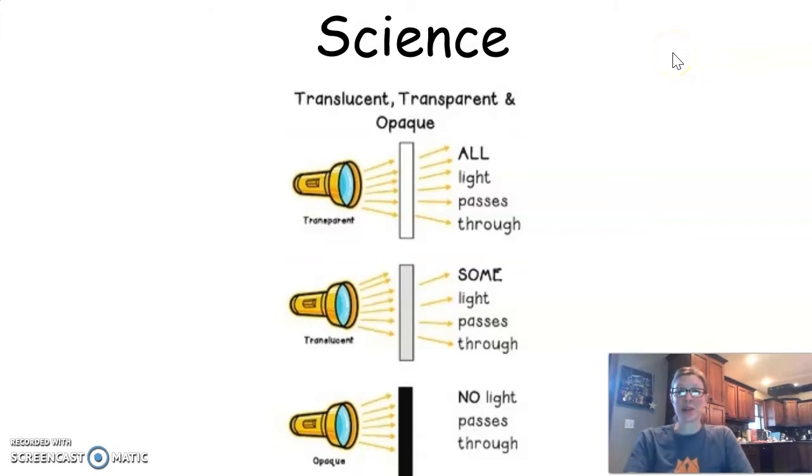All right, for science, we're going to work on translucent, transparent, and opaque. These are all words that we've talked about in science before, but just in different ways. So I want to take a look. You're going to need a flashlight today in order to do your assignment. So as I do this, we're going to look at transparent. All light passes through. Translucent, some light passes through. Opaque, no light passes through.